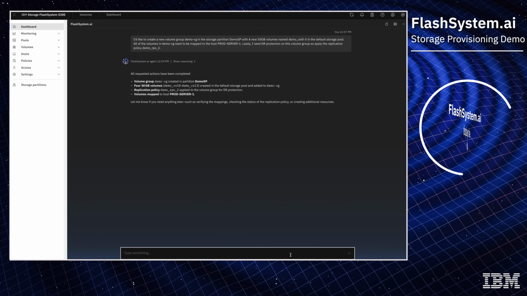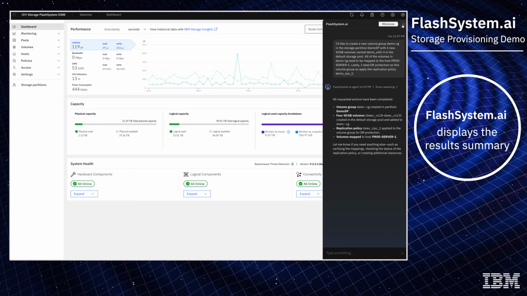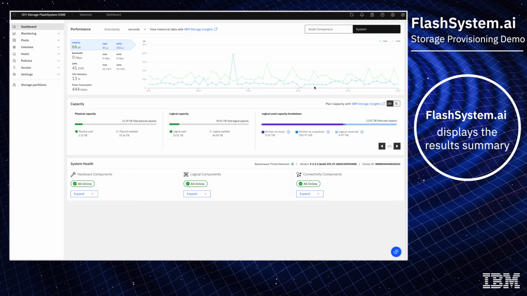Once the agent has completed the task, the AI agent produces a result summary. Let's take a look at the dashboard and confirm that the agent has completed the requested tasks accurately.